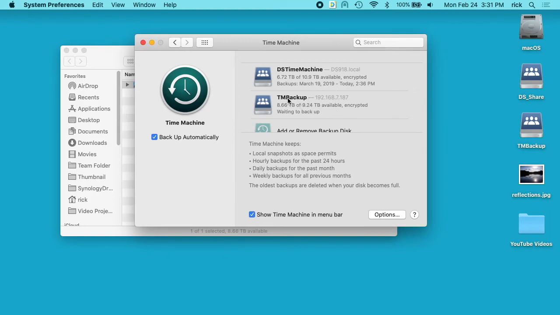But you can certainly just back up to TM Backup. A good technique is to back up to the QNAP and then also plug in, say, a USB hard drive and back up to both. That way you have multiple backups.